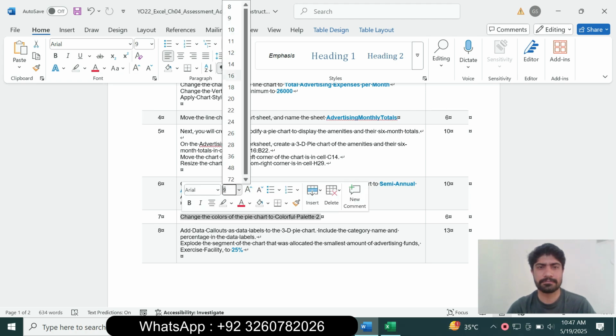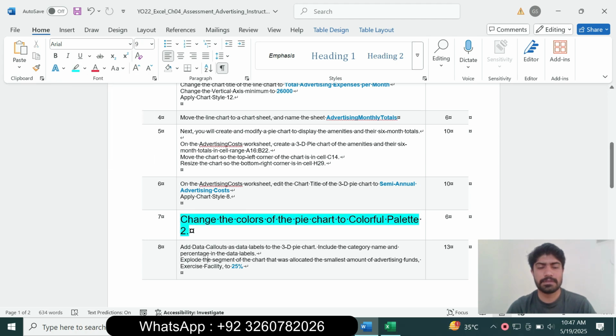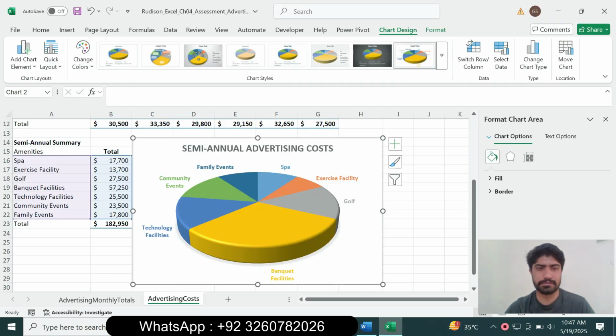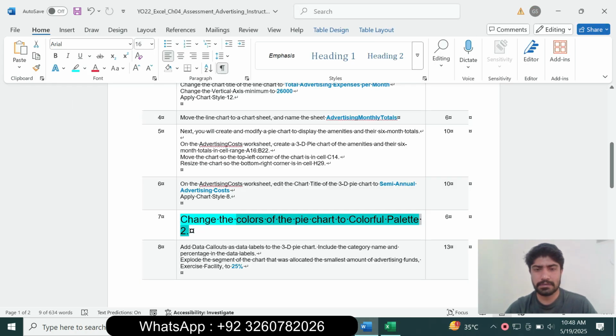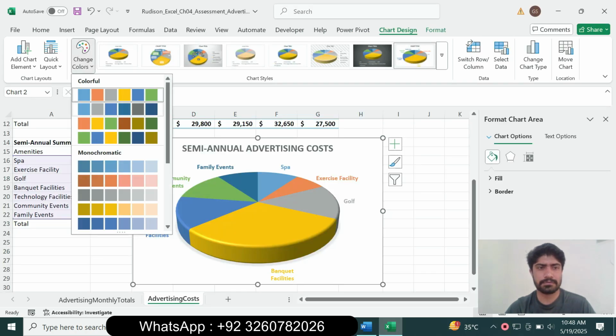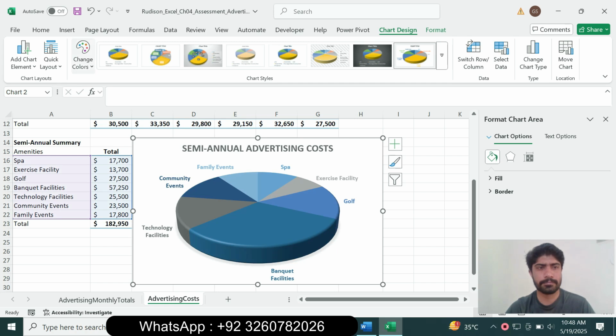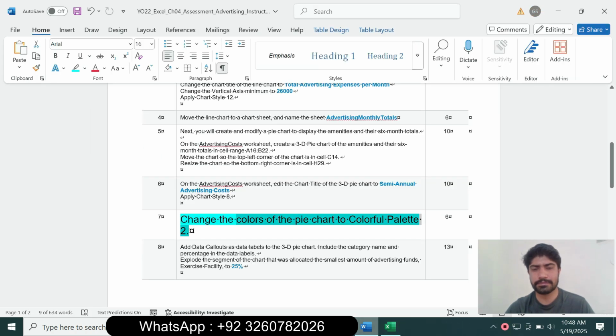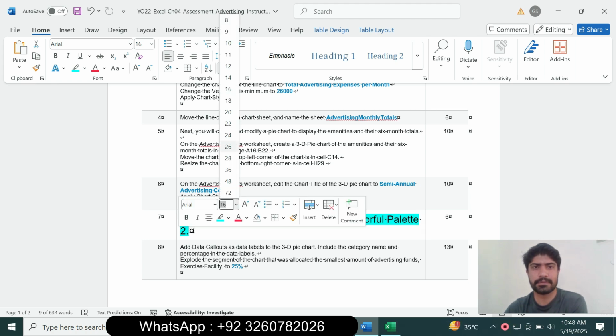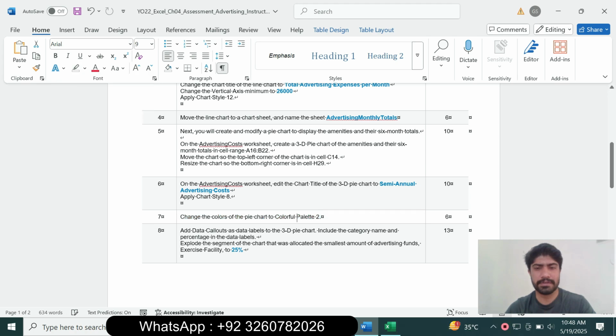So question number 7 is change the color of the pie chart to Colorful Palette 3. So select the chart, go to the Chart Design tab, and click Change Colors to Colorful Palette 3. So question number 7 is complete, and we move to question number 8.